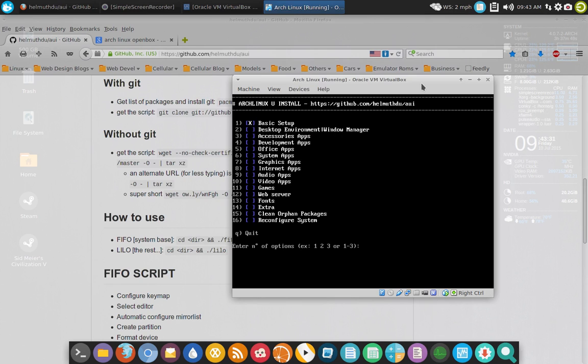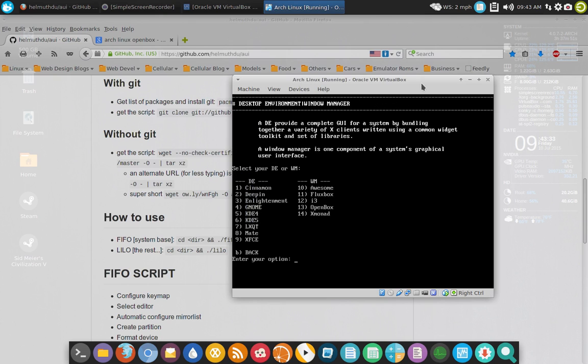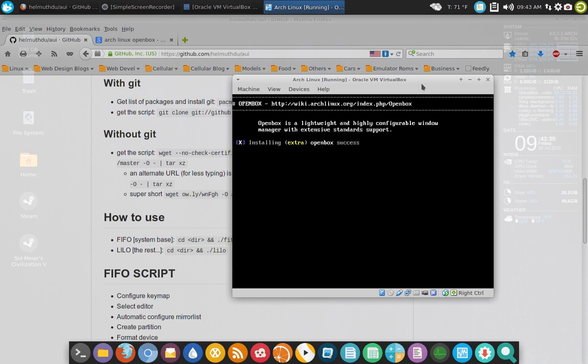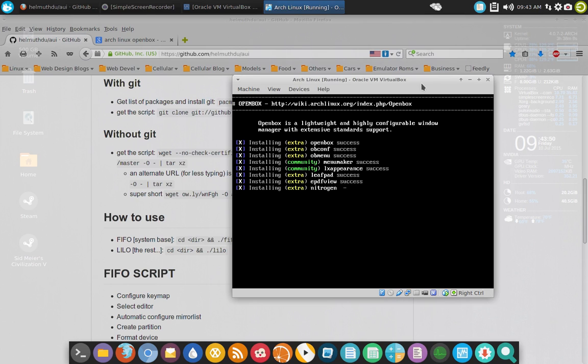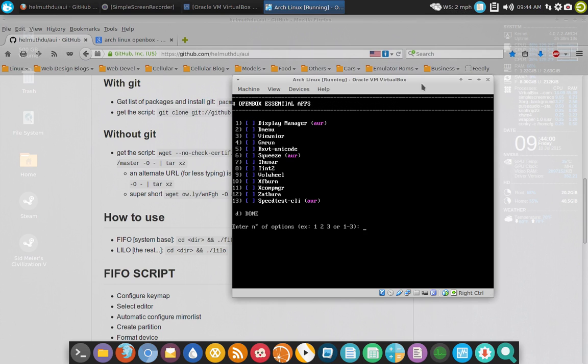Now, number 2. This is where we're going to install the desktop environment or Windows Manager. Here we're going to install Openbox. So it's going to be number 13. So we're going to select that. It's going to start installing Openbox and its other base files. Leafpad, Nitrogen, OB Config, and some of the other ones, LXAppearance. Enter. And these are Openbox essential apps 2 through 13. Let's go ahead and install these.